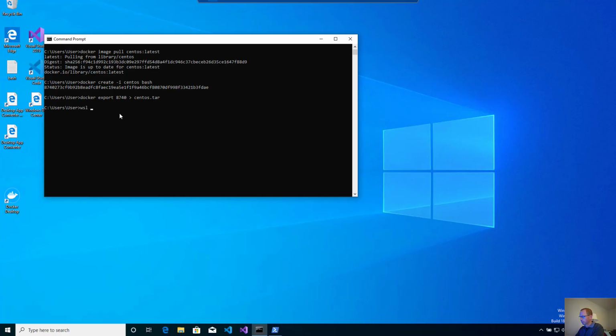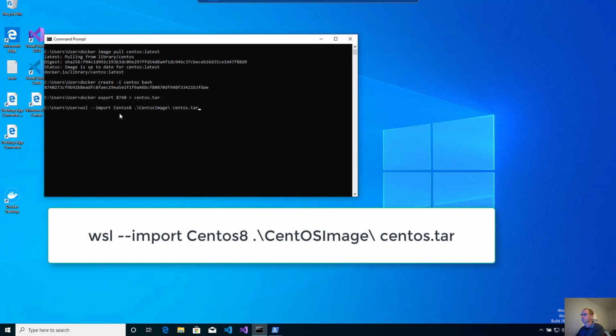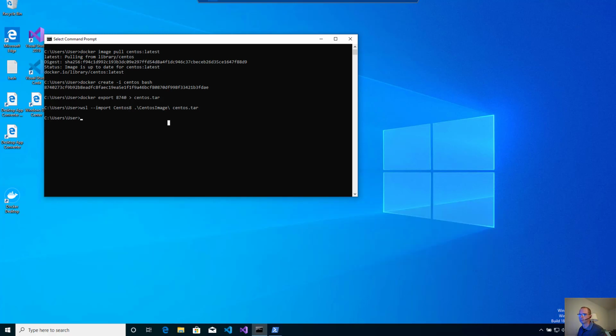Okay, now that that finished, we're going to bring this into WSL. Okay, so now that we have Docker exported to a tar file, and we've now imported that tar file into WSL, so now we can go into that distro through WSL. So let's do that now.